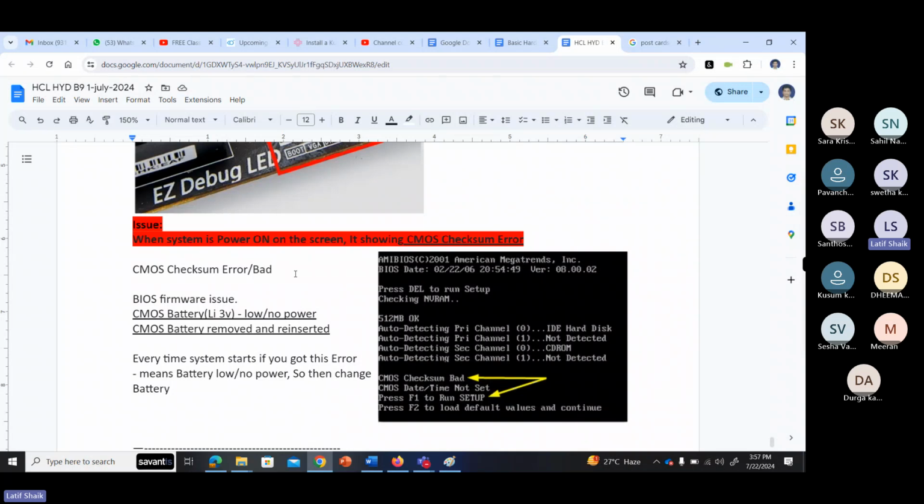Someone removed and reinserted the lithium battery. What happens if someone removes and reinserts the battery? The settings in the BIOS will be reset to the factory default. Once you have changed all the settings again, what happens?